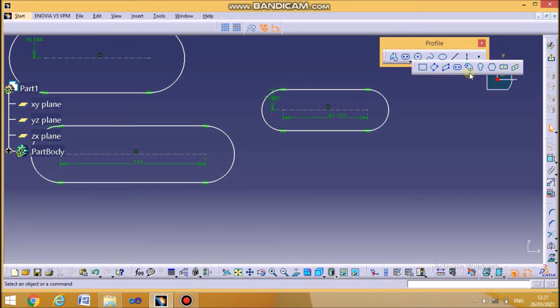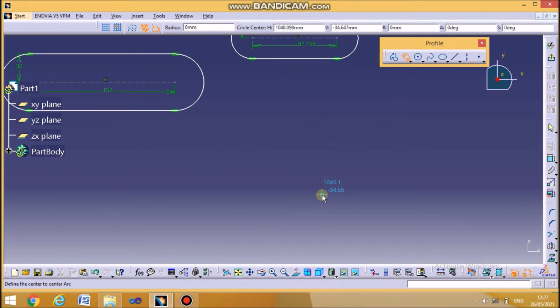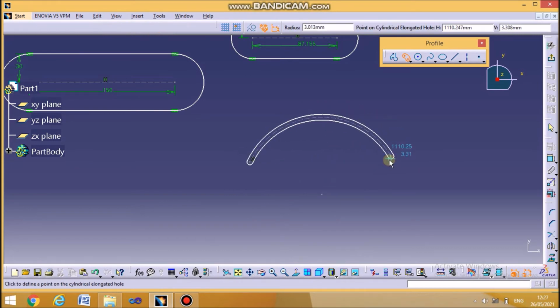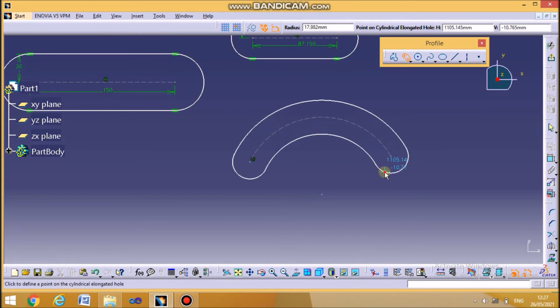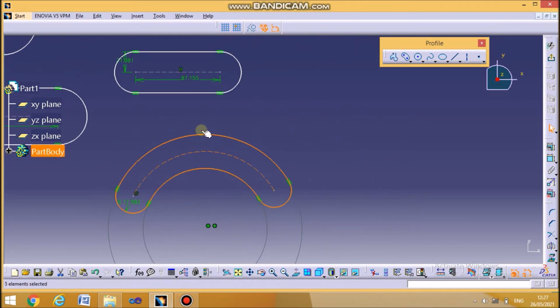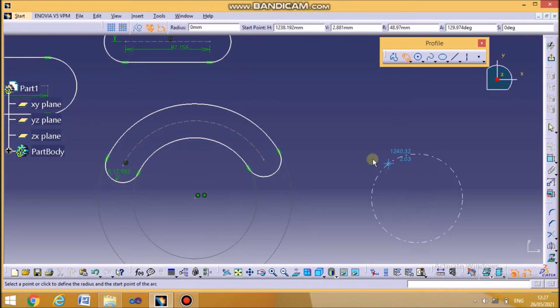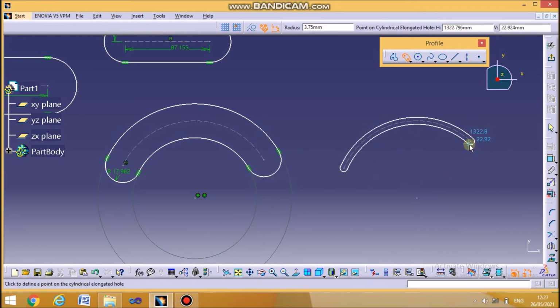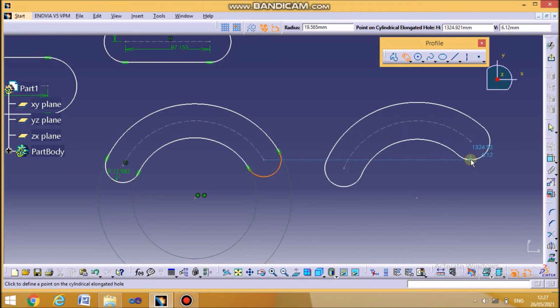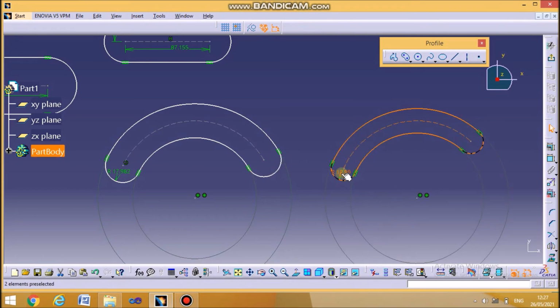Next is cylindrical elongated hole. For a cylindrical elongated hole, you need to define an arc here. First the center point of the arc, the start point of the arc and then the end point of the arc and then the radius. Here in the elongated hole, you are defining 3 points and here you will be defining 4 points. First the center point, second the start point, third the end point of the arc and then the dimension or the radius. Automatically the radius will be shown here.